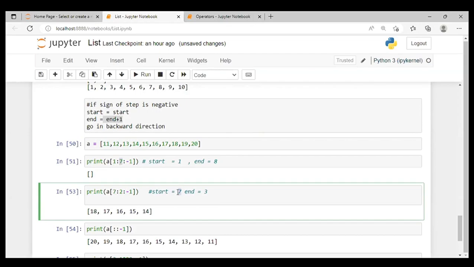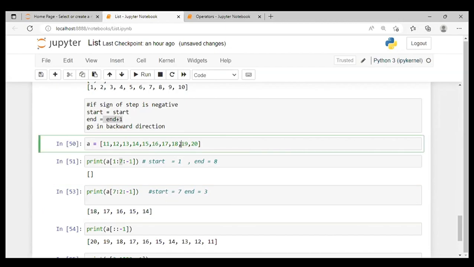What is the end? The end is saying 2. But in our rule, it is end plus 1, so it will become 3. And as the step is -1, in which direction do we need to go? Backward. So is it possible to start from 7 and go till 3? Yes. 7, 6, 5, and so on, right? And that's why this is the result.